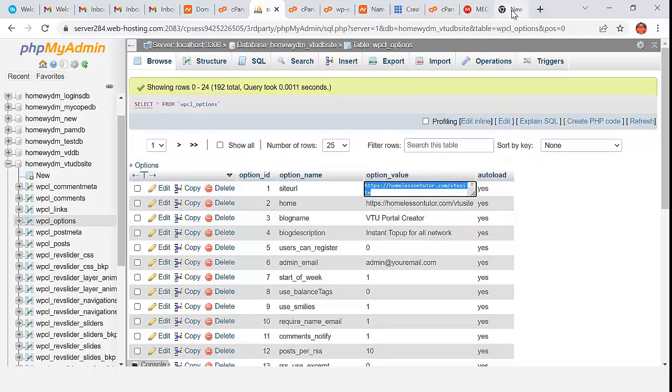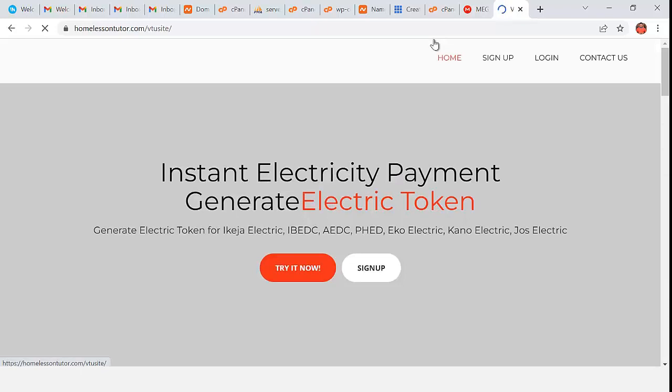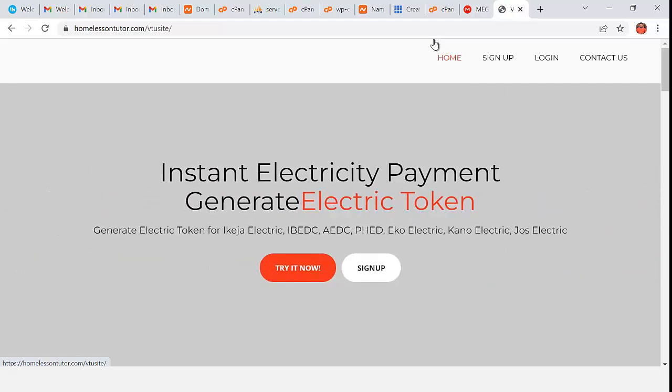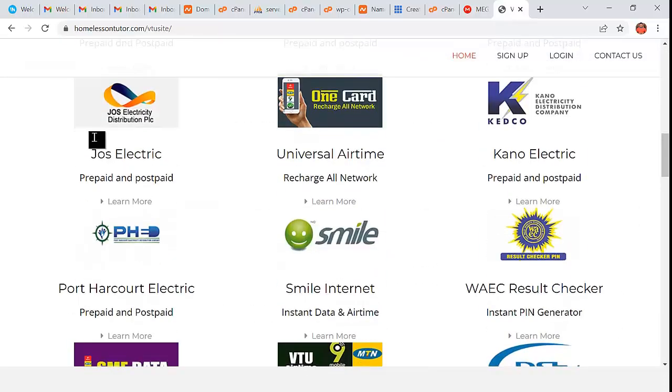So let's now try this, if this is going to open on the browser. So let's try that. Wow, awesome, this is awesome. This is awesome. Can you see that?